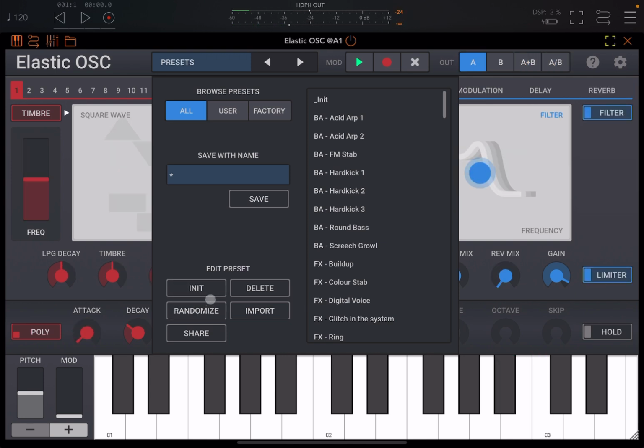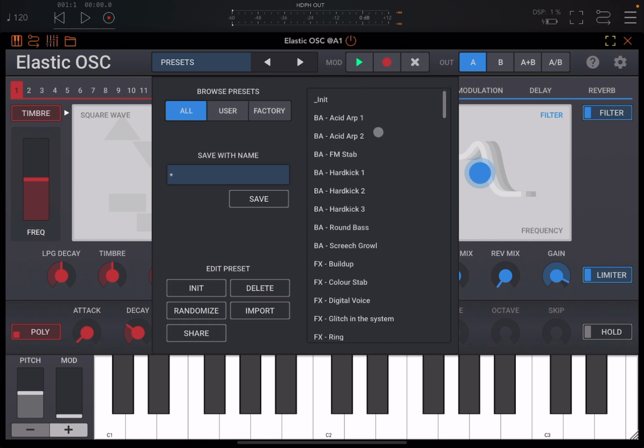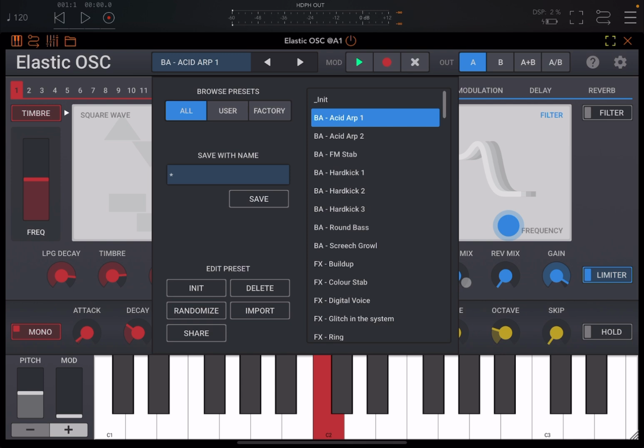As I said, I love that you can go back to an initialized preset. But of course, here on the right-hand side, you have a list of a lot of different presets, which is really good. And on the first one, in terms of bass, you can hear straight away that you have an arpeggiator running.